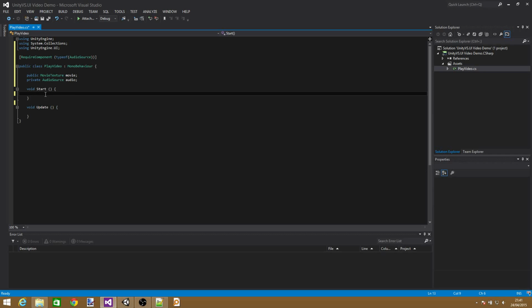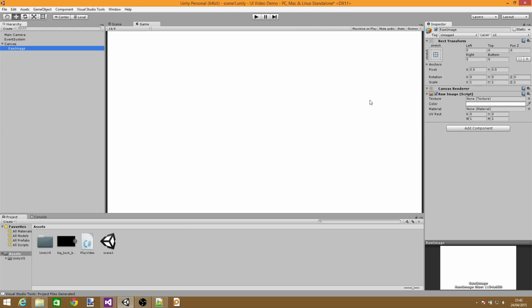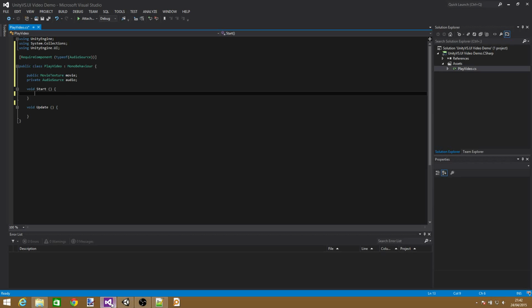Okay, so next we need to get the texture and actually apply it. We basically need to tell this raw image what the texture is going to be. So that's what we need to set next.